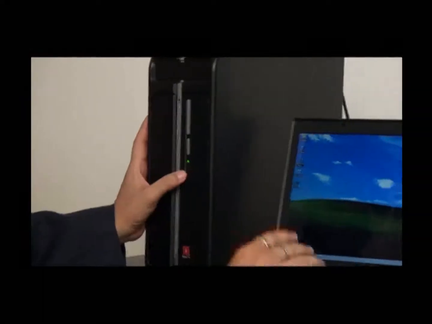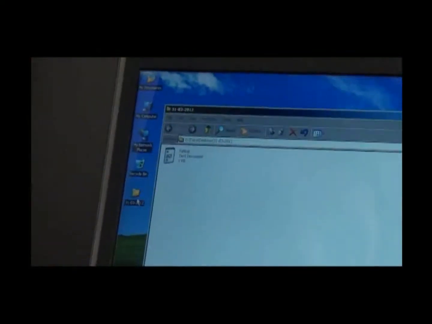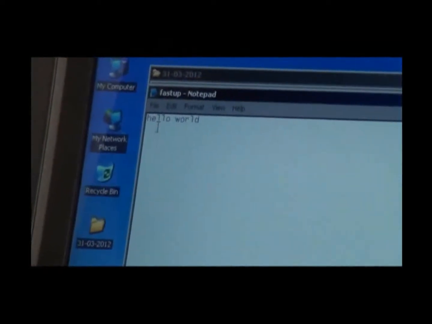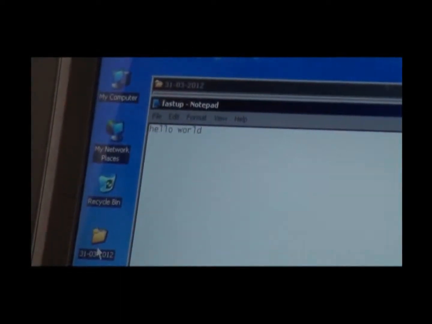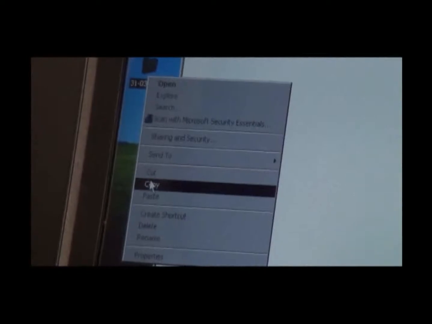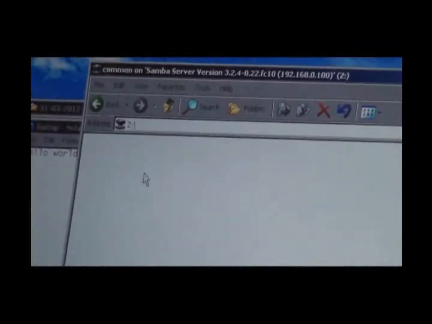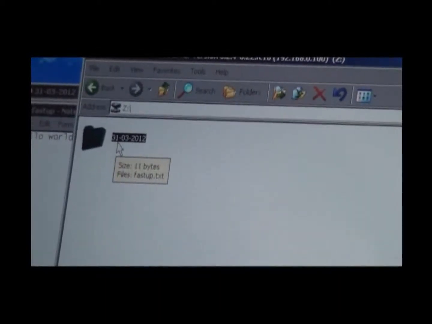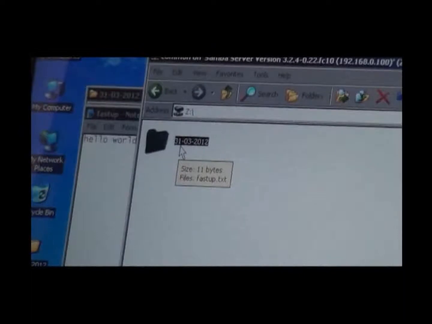Now I'll request you to focus on the screen. This is the folder that we have just created. It has a file by the name of FastUp, and that file has got hello world written into it. Now this folder I'm going to select, copy and paste on the Z drive. Can you see the Z drive here? I'm going to paste that folder here. There you have it. So this folder has been copied on the server.